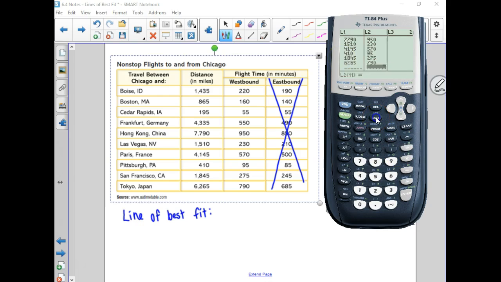So if we hit Stat, we go over to Calc. We're going to pick number 4 here. Make sure before you hit enter, we want to store this in Y1 so that we'll graph the line for us. Oh, sorry, wrong one. Quit. Go back here. Hit Vars. Go over to Y-Vars. We're going to hit enter for Function and enter for Y1. And now we can hit enter. It will give us our linear regression.